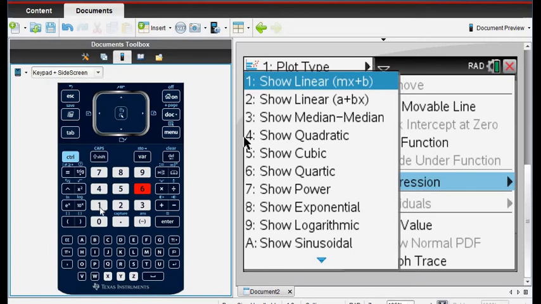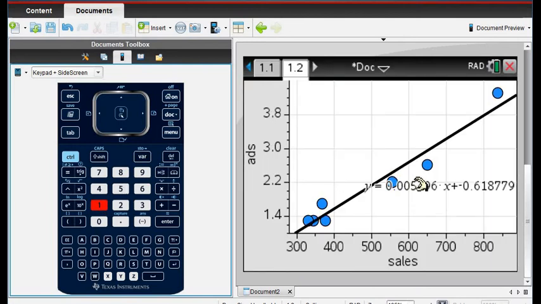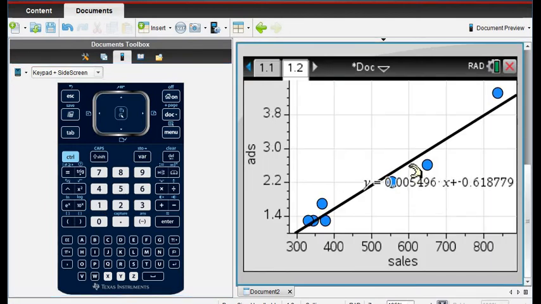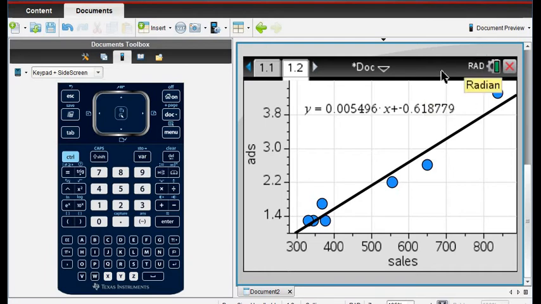If I were doing it for a statistics purpose, I would choose option 2, because typically a plus bx is what is used in algebra class. So I'm going to choose option 1. And notice right here, it actually gives you the equation of the line. It does not give you the correlation coefficient on this screen. So if you need to find R, you would have to go to another screen.